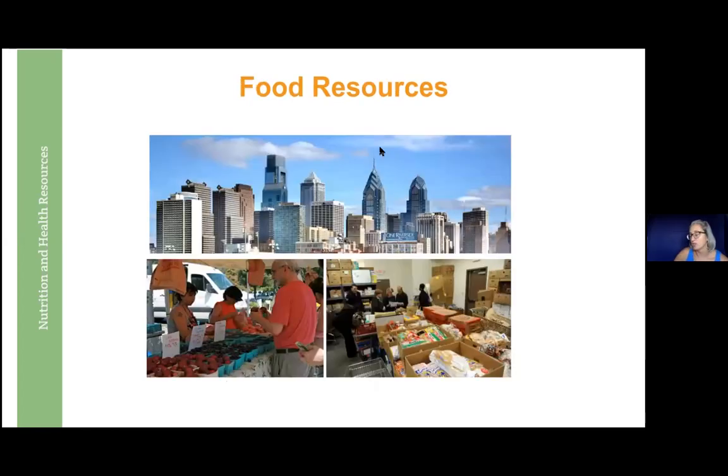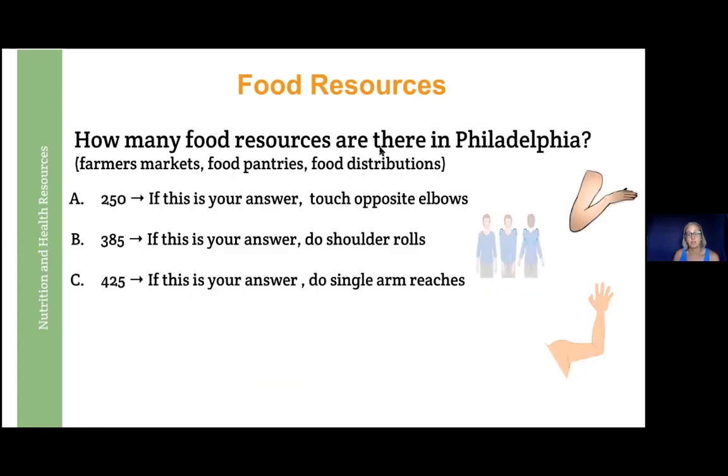I'm going to move into some food resources. With COVID, we all know that it's hit a lot of our families really hard. In Philadelphia, our food insecurity rate is about 20%. Usually we're around 15%, so there's been an increase in that. So we are pivoting our work to support schools and connecting families to food resources.